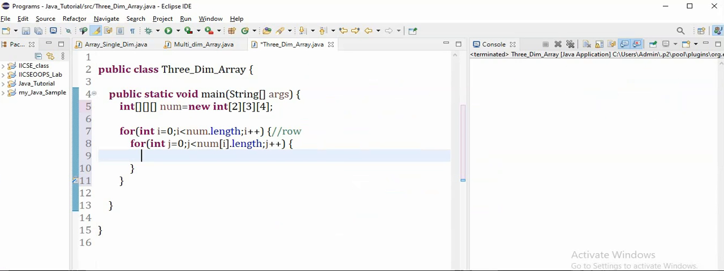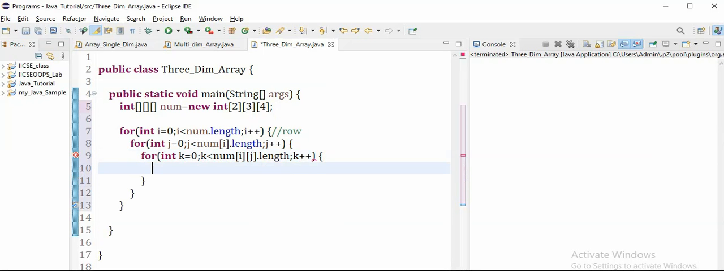Then we are going to talk about the column. For that again we are going to specify another for loop, int. We'll use another variable, for example k. Every index starts from 0, so k equal to 0. Then k less than, now we have to again say the column, no? So we have to get the length of this as well. For that we say num, for that i, and then j, in that row what is the length. So we have to say num[i][j].length. Directly also you can specify, but it's not a good practice. If you get the length dynamically, that is a better one, right?